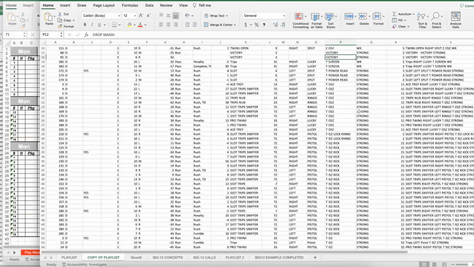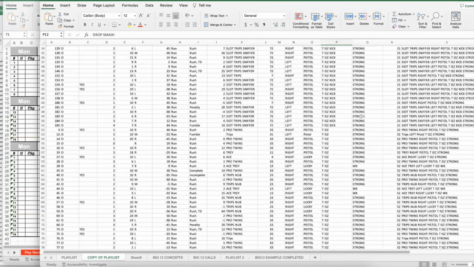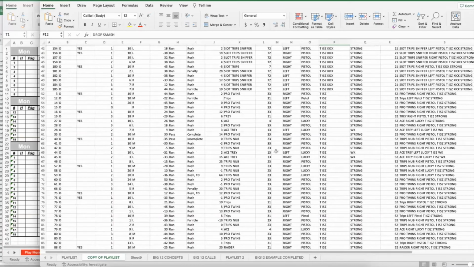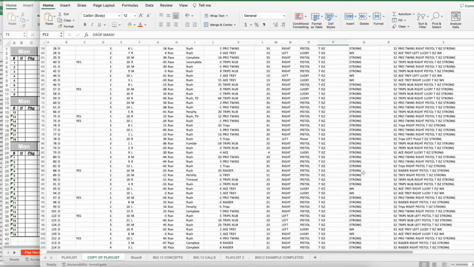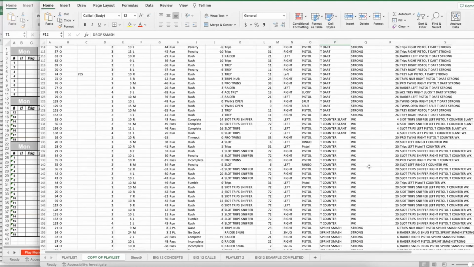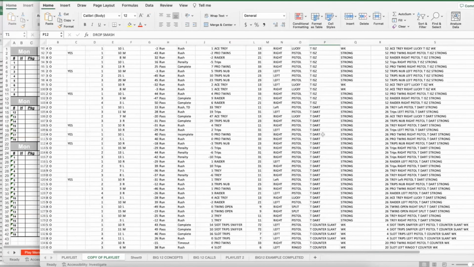Power read strong. Outside zone strong. Inside zone strong. Look at that. Inside zone. Oh, when do they run inside zone weak? Ace tray, ace tray, ace tray. That's when they run it. So if they get an ace tray, they'll run inside zone weak. Everything else, it's going to be strong. All right. And I can go down all their plays and see dart strong.